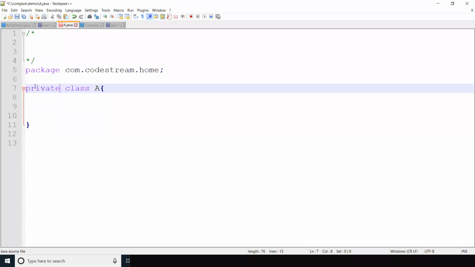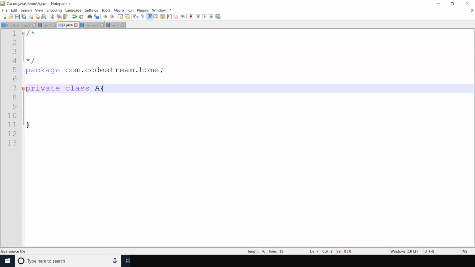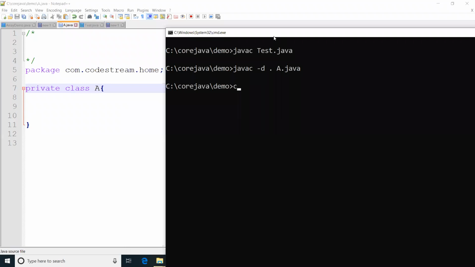Access modifier. So this is the private modifier. We already applied public at the class level, and the compiler is not giving any error. Compilation is successful. That means it's allowed. Public is allowed to declare a class.